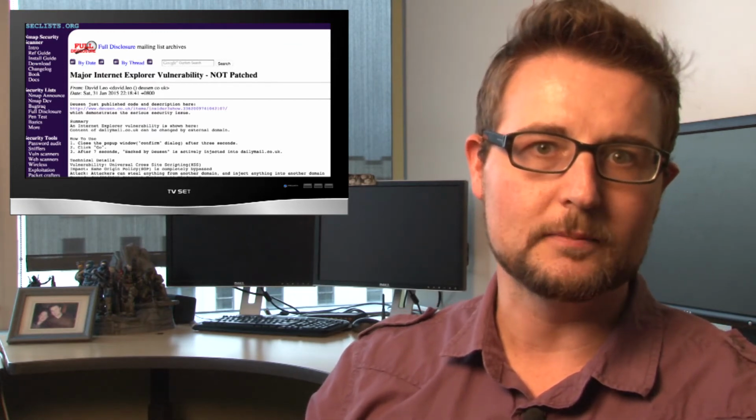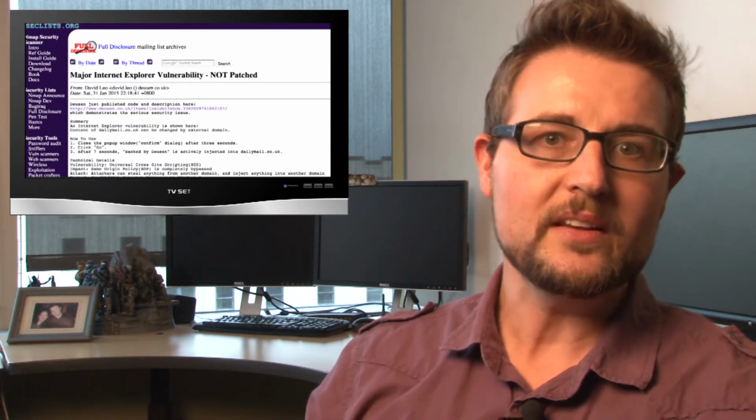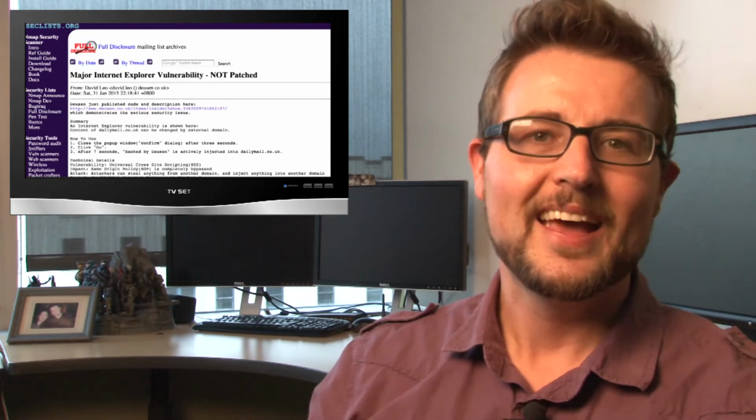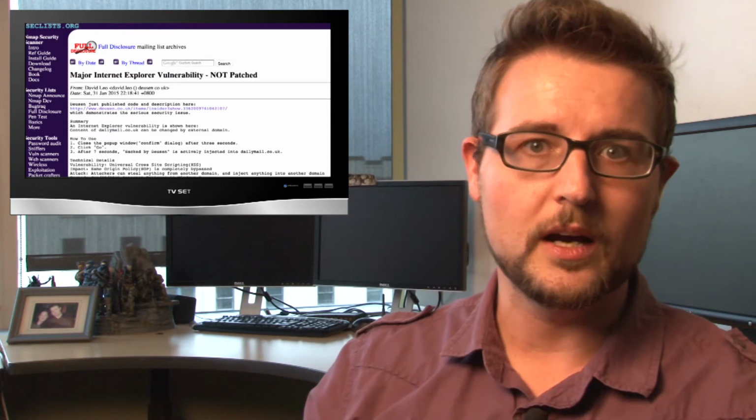to your Gmail. It's unclear whether the researcher reported this to Microsoft, and it remains unpatched right now, so there's little you can do to fix this vulnerability. That said, you can protect yourself by being careful of what links you click on.